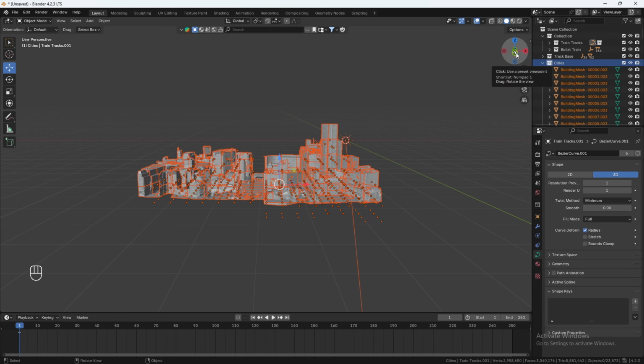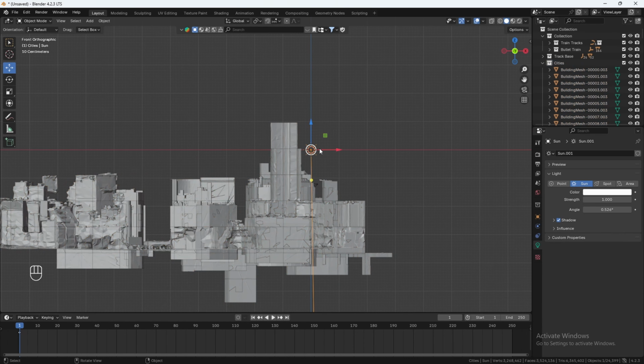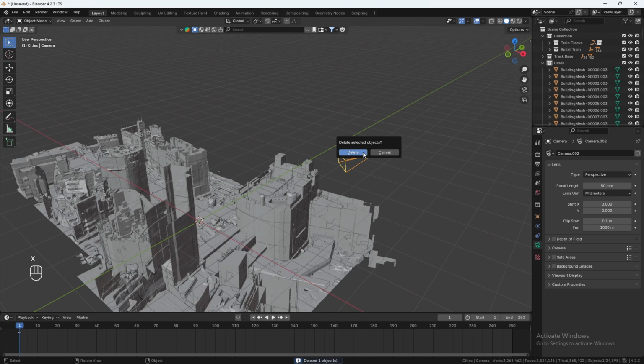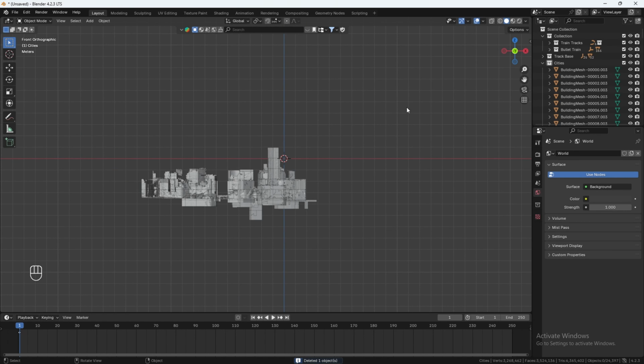Let's go to the -Y view, and we'll delete this sun here. See the sun here? We'll use the selection tool and hit X to delete the sun. And there's a camera here as well. We don't need that. Just hit X to delete it. Go back to the -Y view and just click over here to deselect anything.